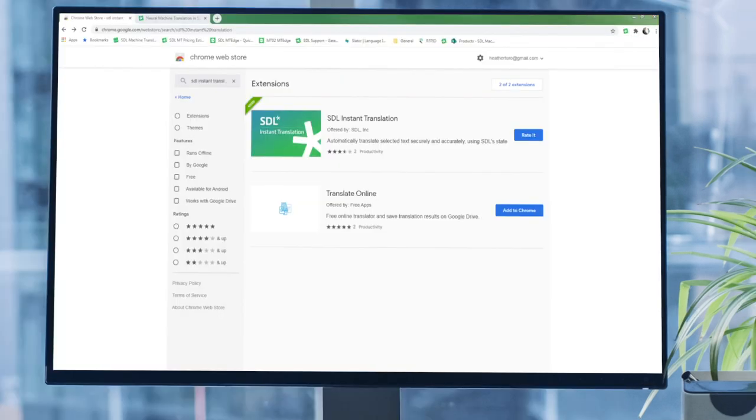Heather, and I'm going to do a brief demonstration on how the SDL Instant Translation browser plugin works.